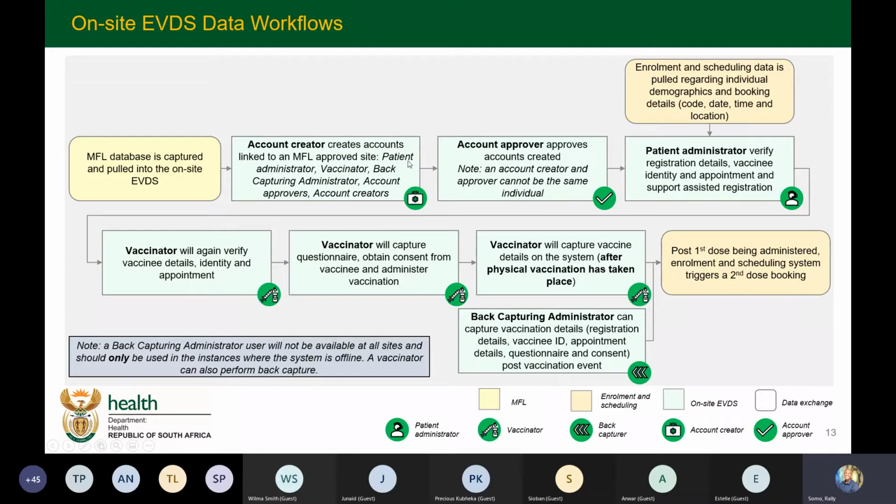And these accounts would be the likes of your patient administrators, back capturing administrators, account approvers and vaccinators, and all of them. You then have an account approver that actually approves all the accounts that the account creator has created. It's important to keep in mind, colleagues, that the same person that is an account creator cannot be the individual that also approves the account. This serves as a control measure to make sure that we do not have the same person creating and approving accounts for themselves, right?